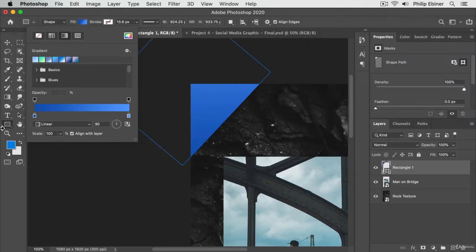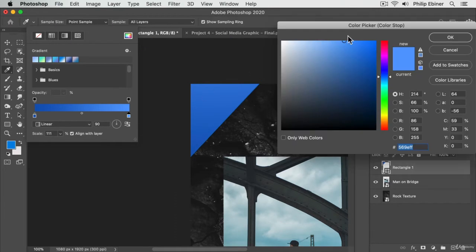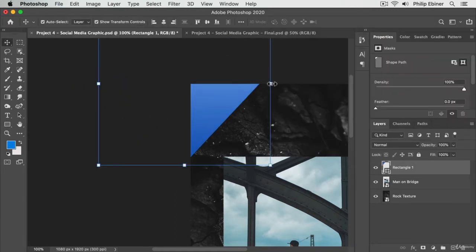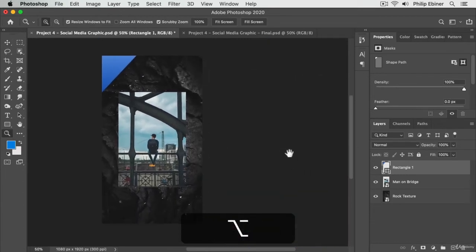Now, in terms of the angle, I actually think that angle is good because it's going from this edge of the shape to this top edge of the shape. The scale, I might increase just a little bit. And I might actually make this top color a little bit brighter, something like that. So that's pretty cool. That's our top corner.